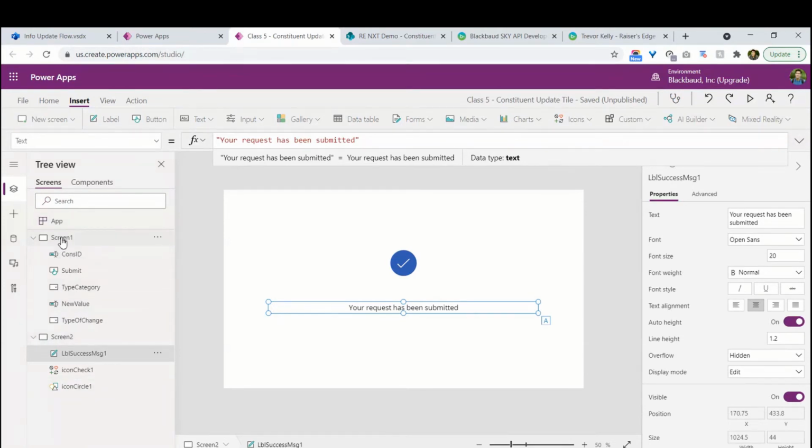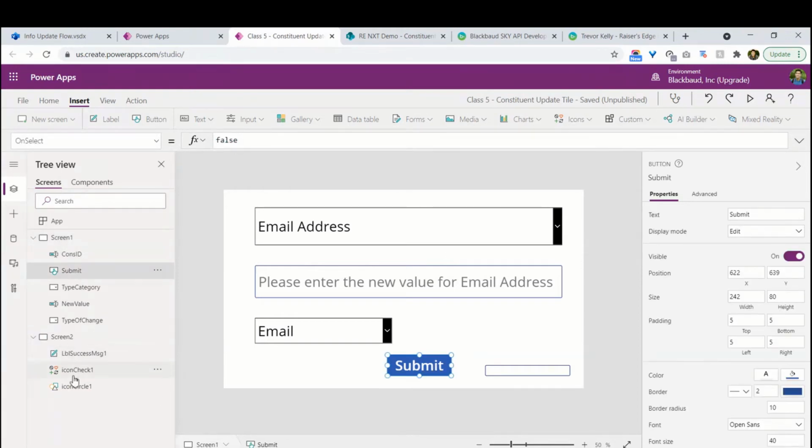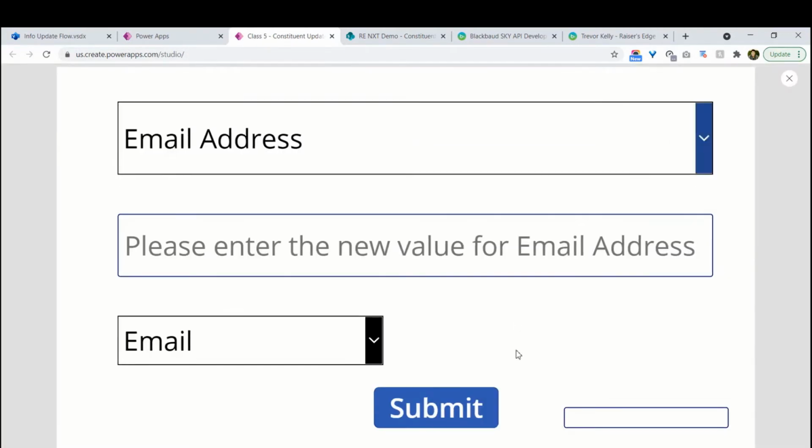But if I want to go back to screen 1, click on screen 1 here. Let me make it so that when you click submit, that it goes to screen 2. You actually have to tell Power Apps to go to screen 2 when they click the submit button. Otherwise, Power Apps doesn't know what to do if I click submit. And if I wanted to test this, again, you can hit play. I can hit submit all day long and it's not going to do anything. So let's make it do something.